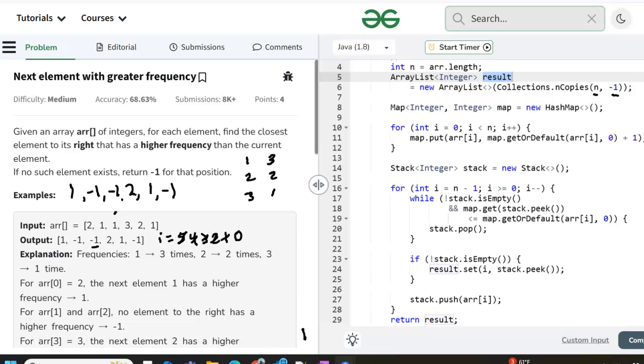It does. Okay, so again, the key is just don't push greater frequencies on top of smaller frequencies. You got to pop them off of there, because once we find a greater frequency, that smaller frequency is not going to be greater than anything. All right.